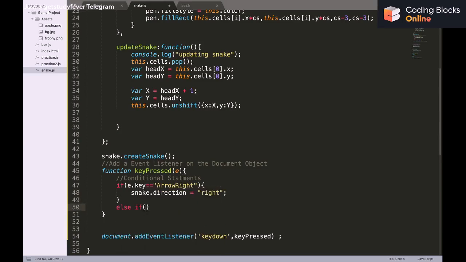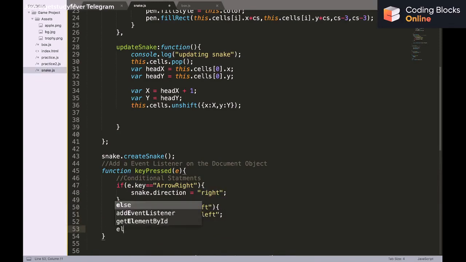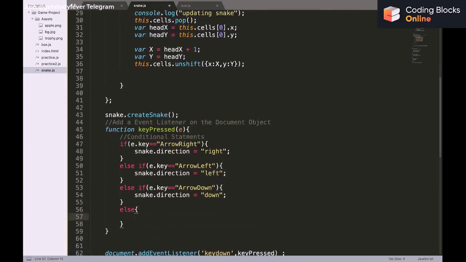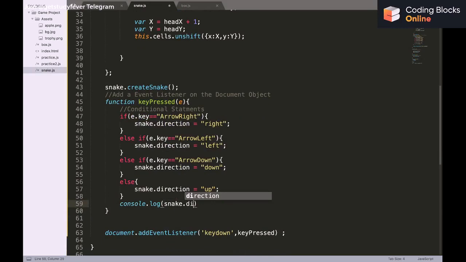Otherwise I can use an else if: if e.key is ArrowLeft, I can say snake.direction is left. Otherwise, if the key is ArrowDown, I can say the direction should be down. Okay, snake.direction is equal to down, and otherwise I can say the direction should be up. So snake.direction is going to be up. Maybe you want to output the direction of the snake. Let's say snake.direction.